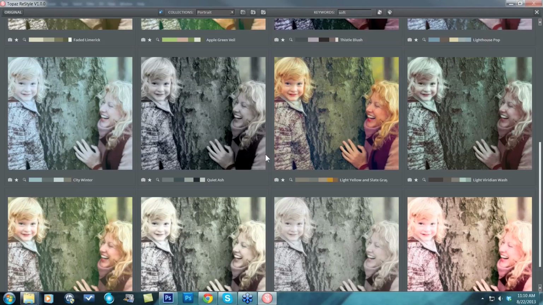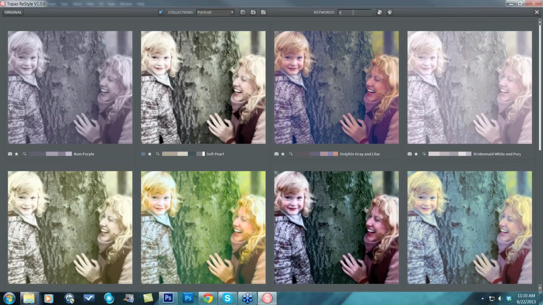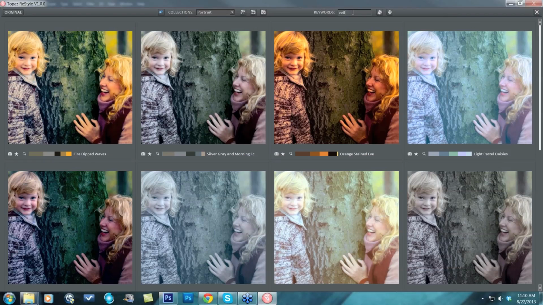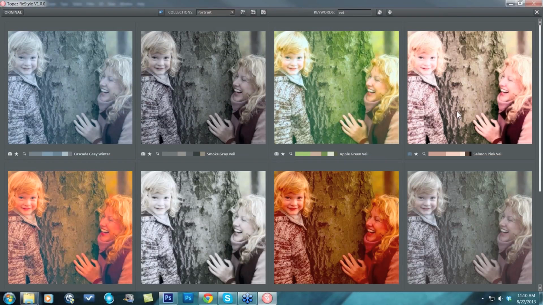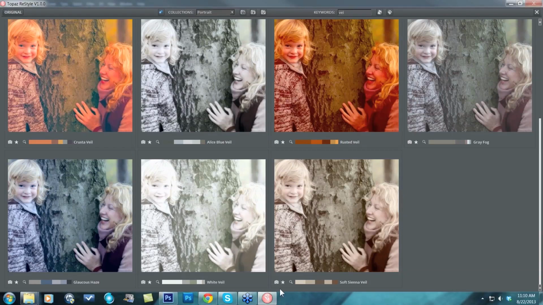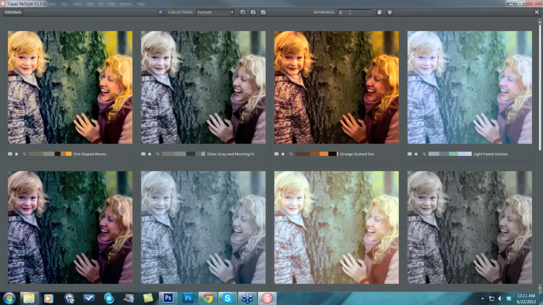I like that salmon pink veil quite a bit. And that gives me an idea to look for the word veil. So let's go look for veil. All right, that's nice. I have some haziness coming through here. I like that soft sienna veil. And maybe I'll look up the word haze too, just to complete this.